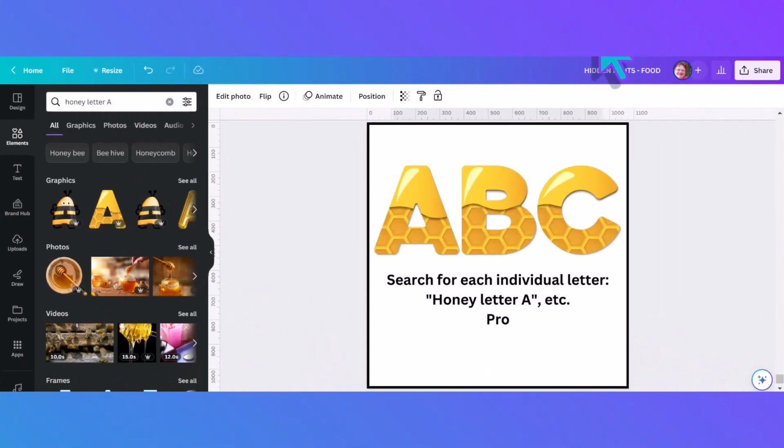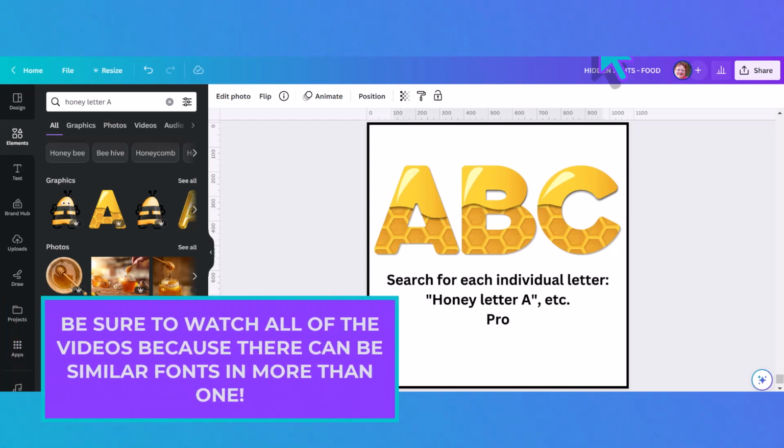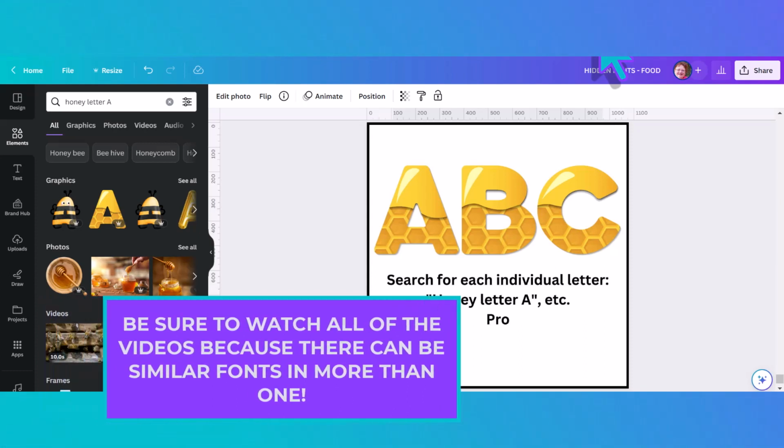And finally, last but not least, I included this honey font because I thought it was really cute with the honeycomb and the honey on top of it. Now, just a quick note to say that there are 2 or 3 other honey type fonts in the animals and bugs category. So if you haven't seen those yet, go over to the animals video and check that out because there are some that have bees and honey and honeycombs there as well.